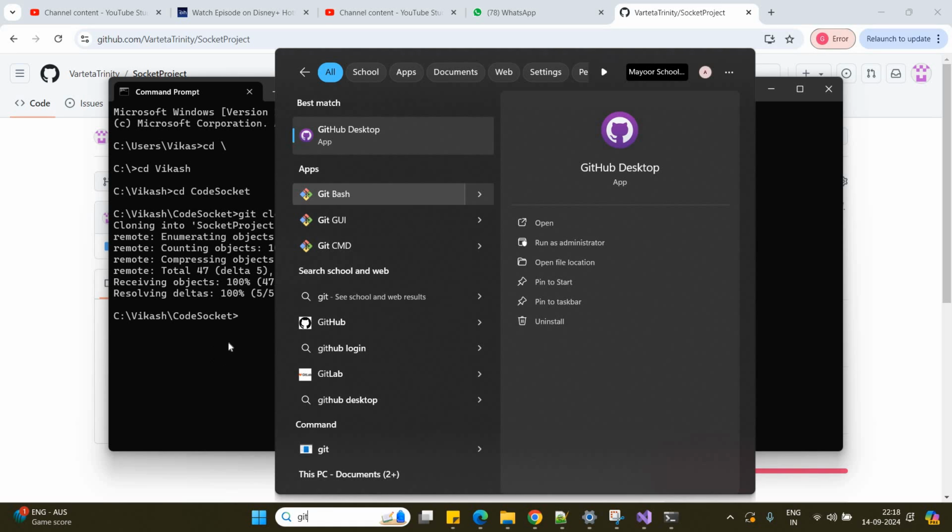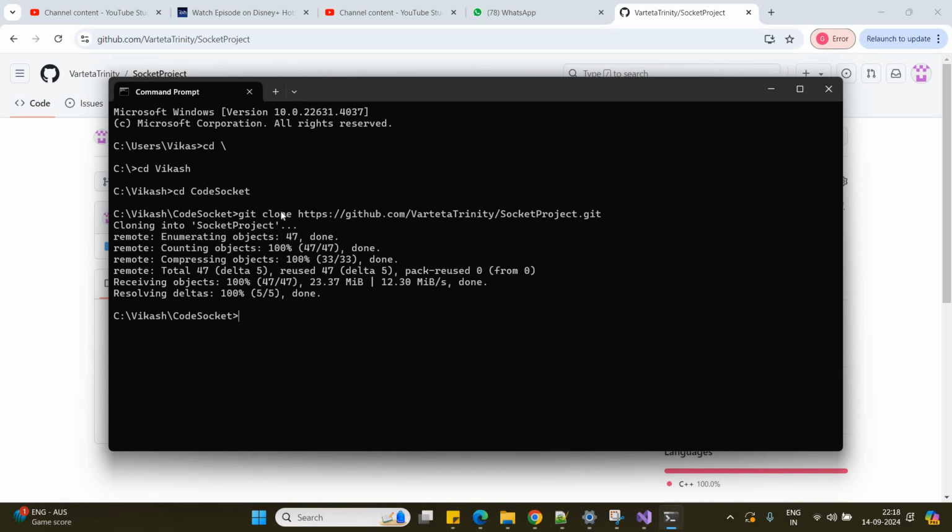Okay. If you have Git, then you will be able to run this command, git clone. Otherwise, you won't be able to run this command. So please install Git on your system and then run the git clone command. Then whatever URL I have provided to you, you just give that URL, and everything will be cloned here. So this is how you can clone your code.